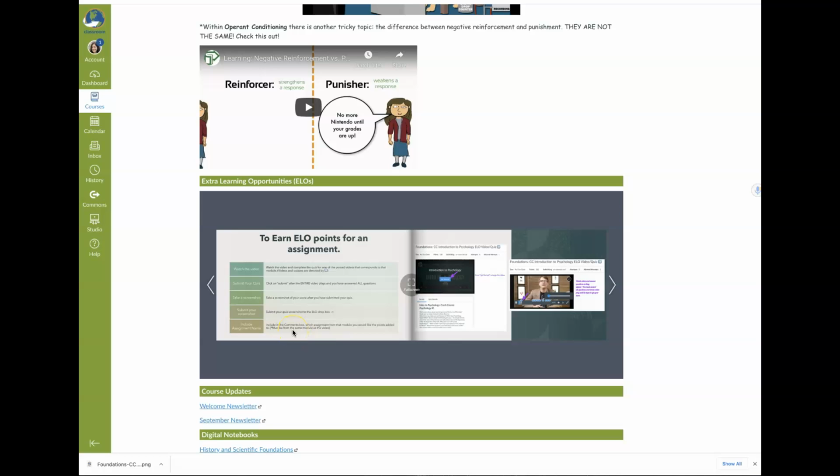And then the last step, and this is important as well, is you must include in the comments of that Dropbox which assignment from the module you would like to add points to. It must be from the same module. And so in these next few pages, here's a step-by-step with instructions on how to do this.